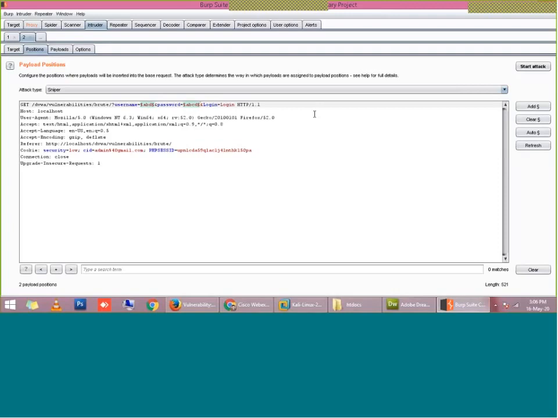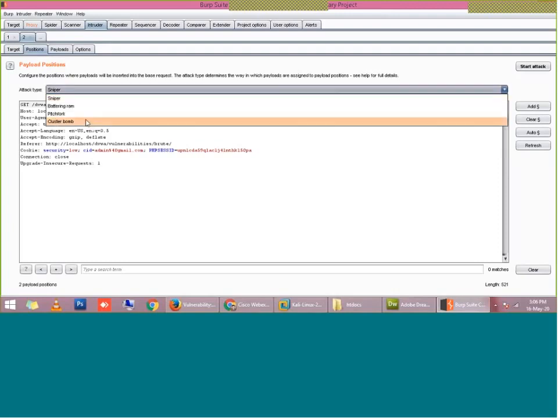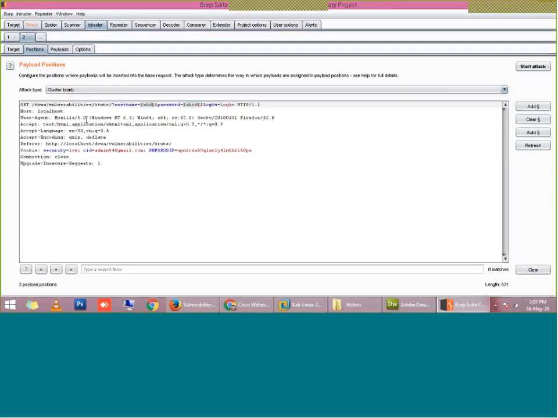I will click cluster bomb. Cluster bomb is a method which will perform this brute force attack by generating multiple combinations of different usernames and passwords. So I will select this cluster bomb. After selecting this cluster bomb, I will go to the payload option.